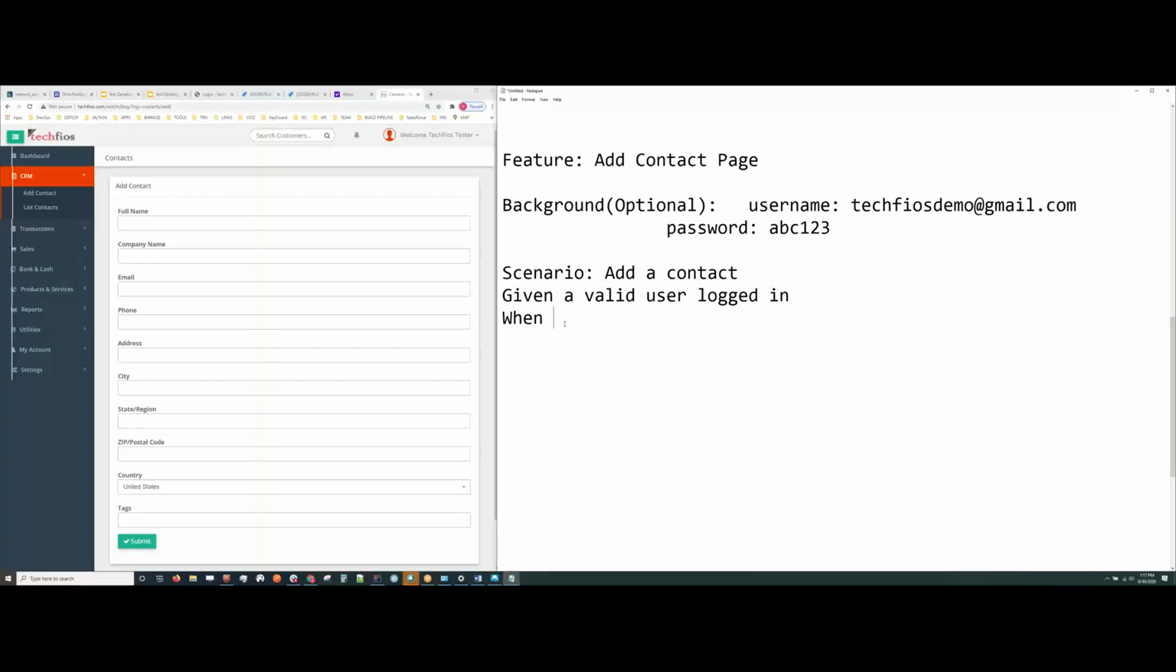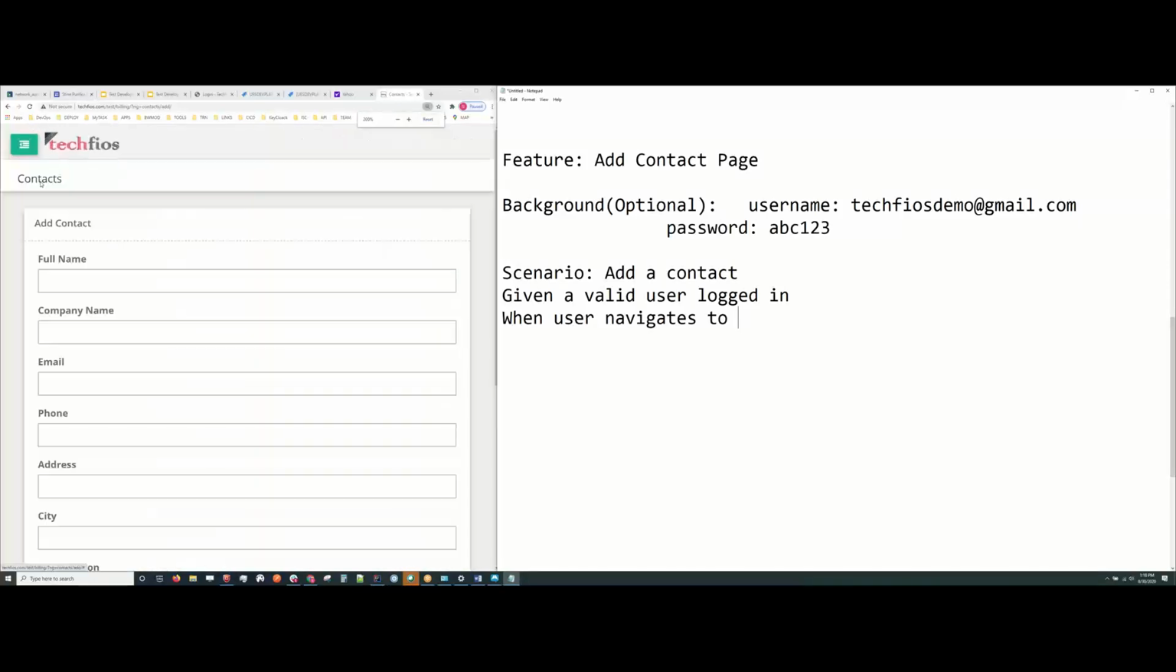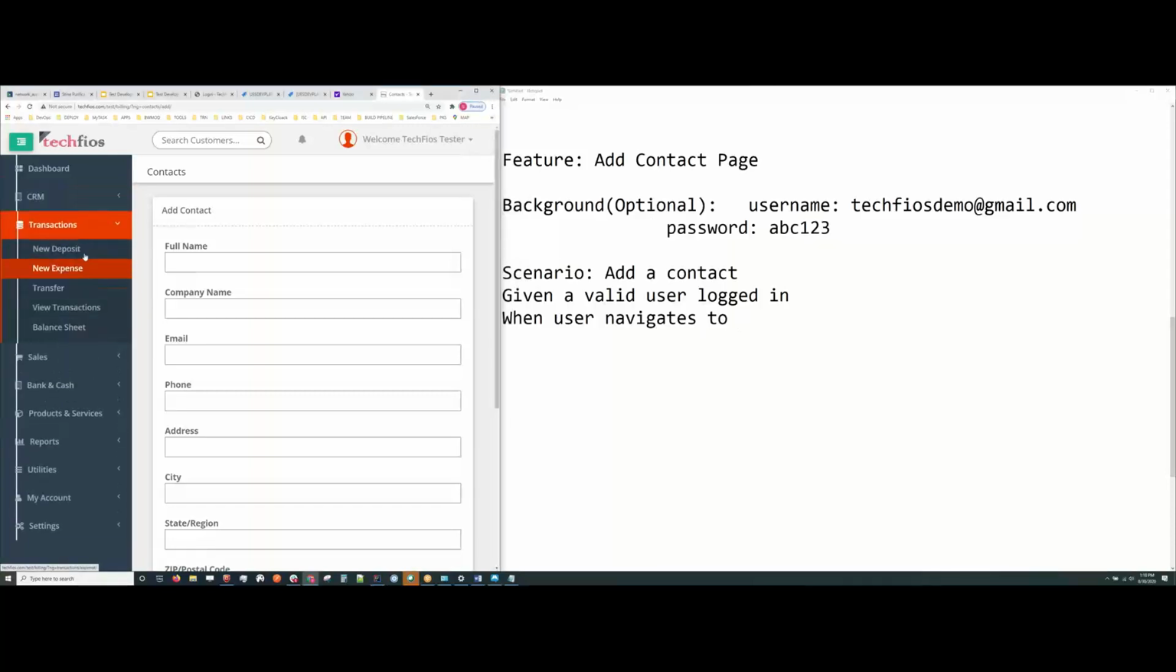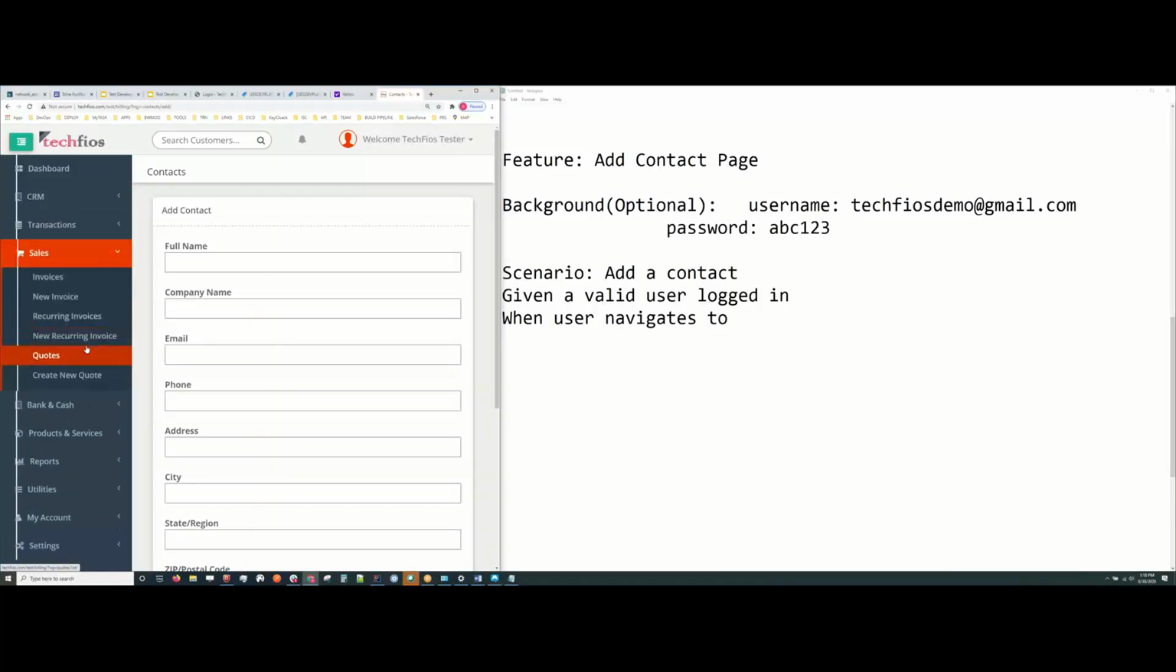When user goes to contact. Yes. Or when user goes to add contact page. Yes. I have used the words goes to. Also, they use the word navigation, because this is called side navigation. So often you will see it says when user navigates, and because this is a module, a module holds different pages. Transactions is a module, it holds different pages. Sales is a module, it holds different pages.